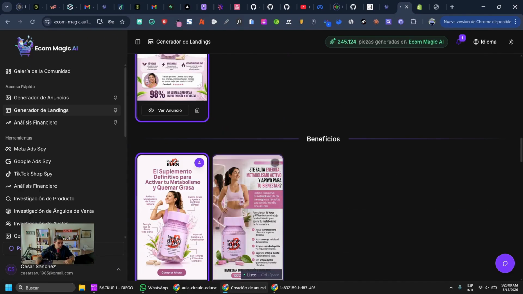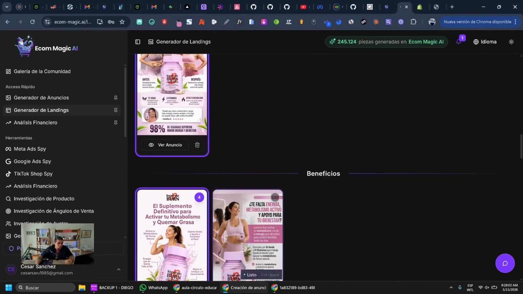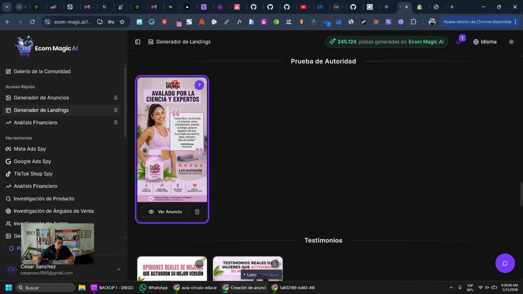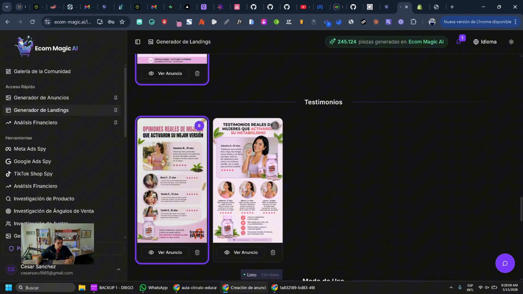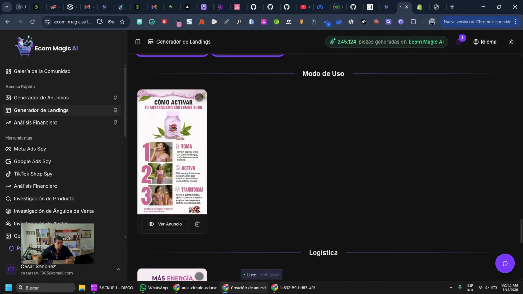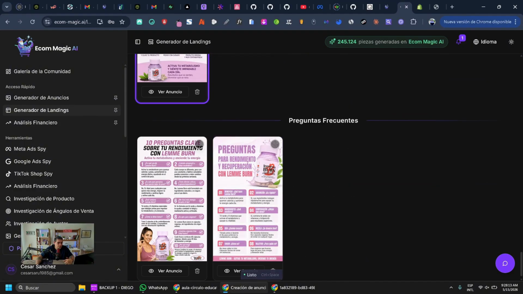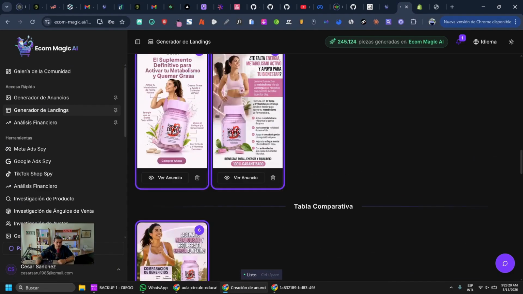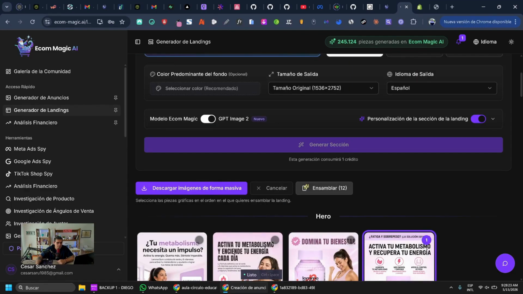For the benefits, I'm going to use both, so I'll select the 2 benefits sections. I'll select both benefits, the comparison table, proof of authority, and the 2 testimonial sections. Usage mode, logistics, and finally frequently asked questions. Let's say I like this one better than that one, so we'll leave this frequently asked questions one. And that's it.